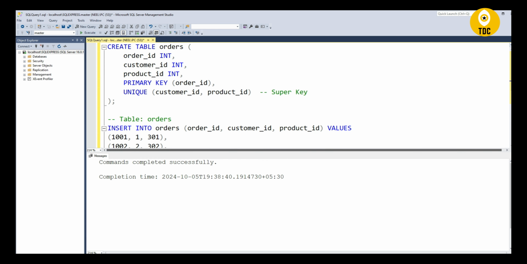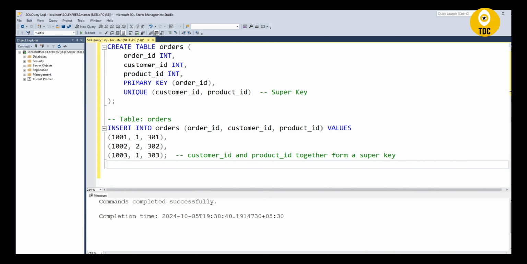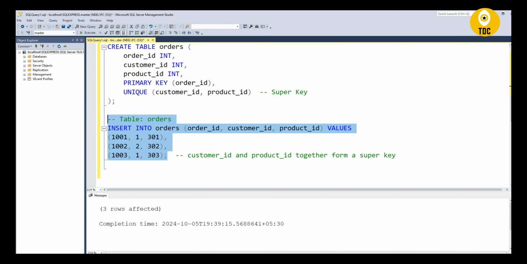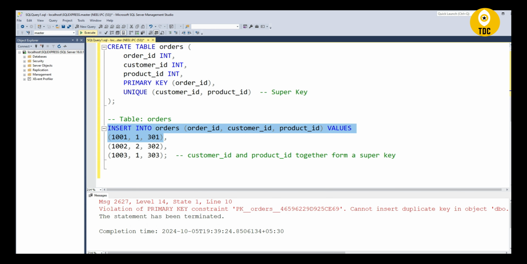What we said is the order ID, customer ID, product ID. In this, customer ID and product ID, these two combinations should be unique. As you can see, this combination is unique here, and this combination is unique, and this combination is also unique. Let's try to insert this. This will insert, correct? But if I try to create a duplicate with respect to this combination, inserting these two combinations again, then it will throw an error.